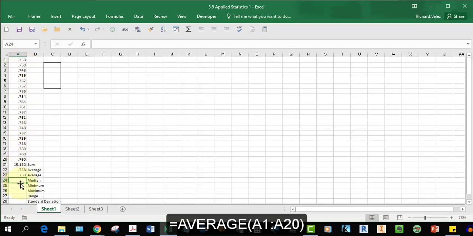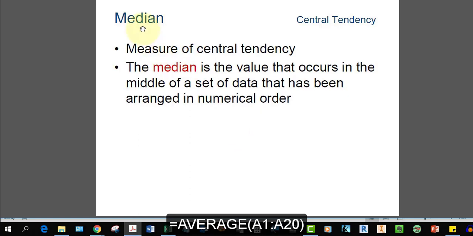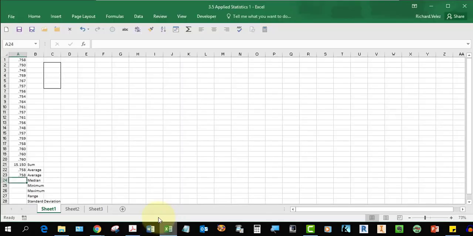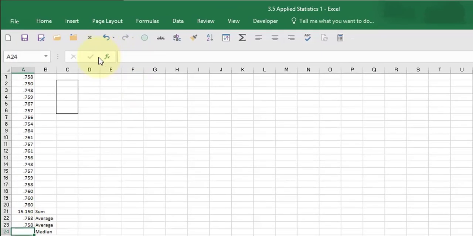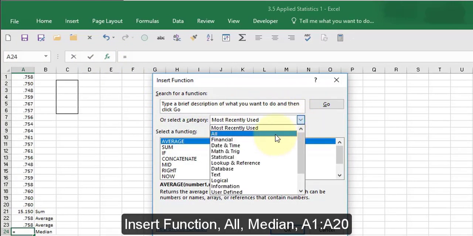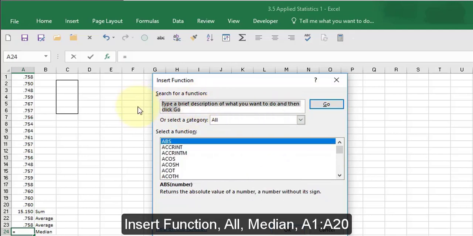Position my cursor in A24, and I'm going to look for the median. The median is a measure of central tendency. If you had a data set, it's the number located right in the middle, with an equal number of data points above and an equal number of data points below. With my cursor in A24, I'm going to insert a function. Once again, I'm going to search all commands, and I'm going to type in median.